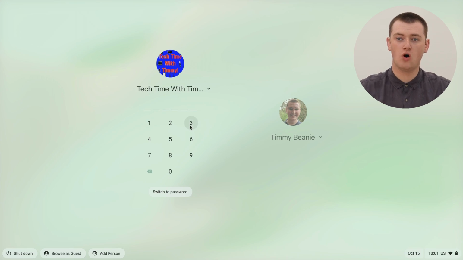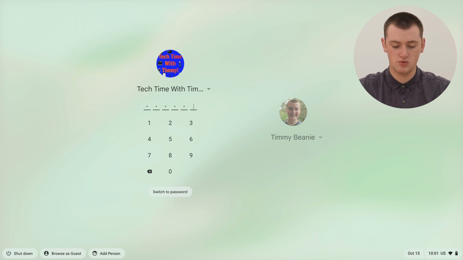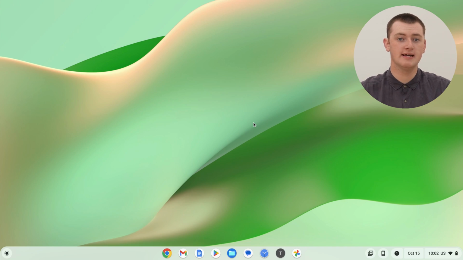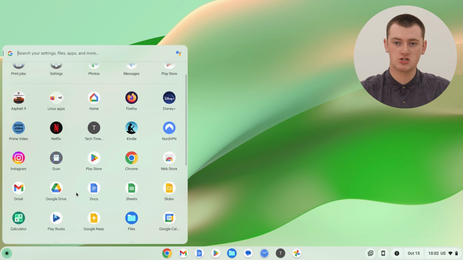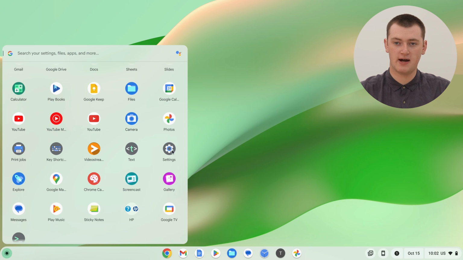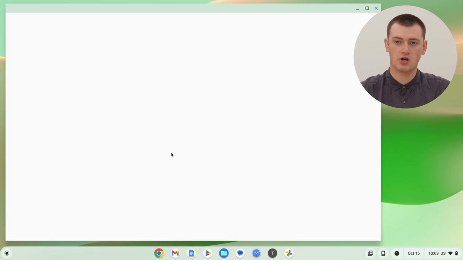To get started, all you need to do is sign in to your main user profile, just like you normally would. So, if you always use this Tech Time with Timmy user profile, we'll just sign in to this one to use it like normal. And then, once you're signed in on your Chromebook, all you need to do is open up the Settings app. So, we'll click on the circle in the bottom left-hand corner here to open up the app launcher. And then just scroll down here until we find the Settings app and click on it to open it up.